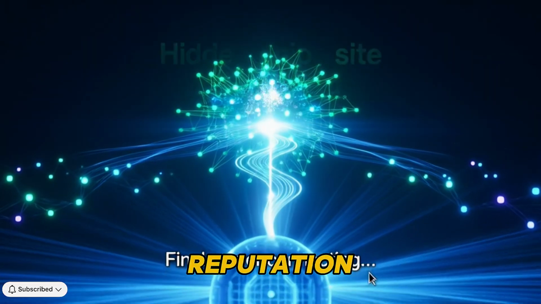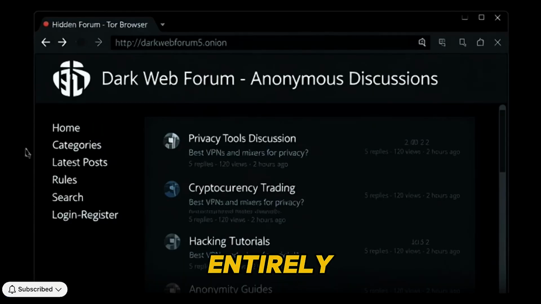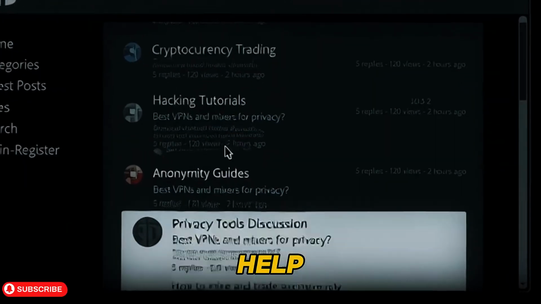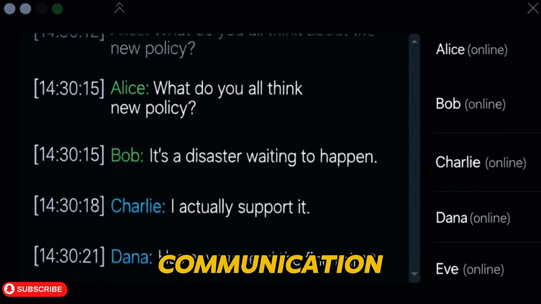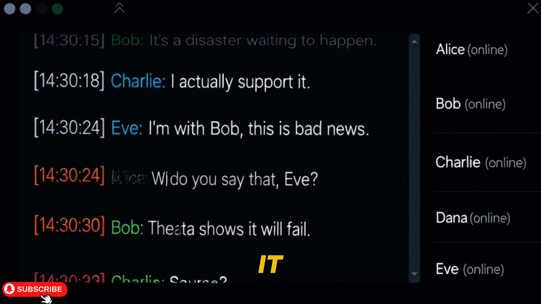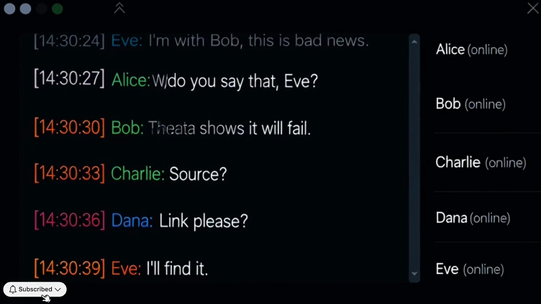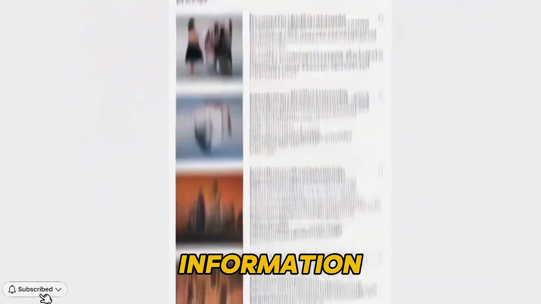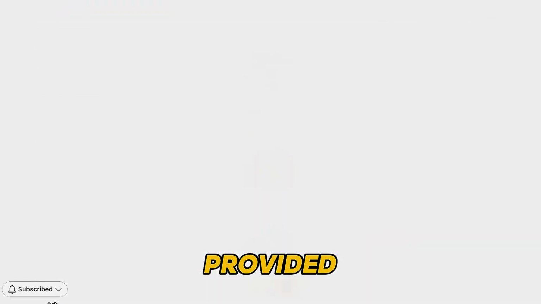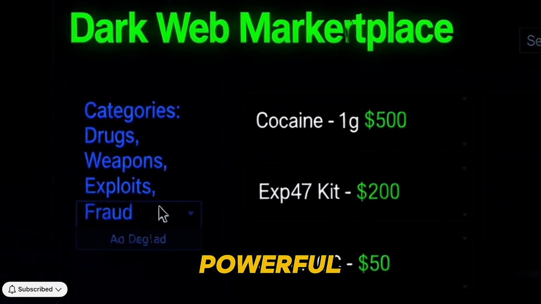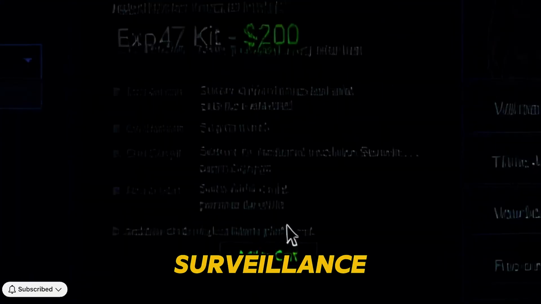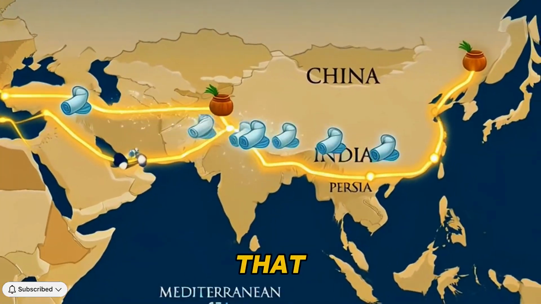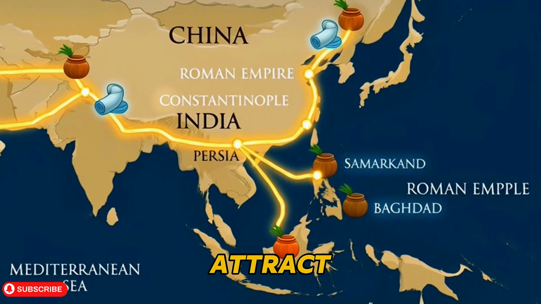Despite its dark reputation, the dark web is not entirely illegal or harmful. In fact, it was originally developed to help protect privacy and support freedom of communication. Journalists sometimes use it to communicate with confidential sources, and activists in countries with strict internet censorship use it to access information safely. The anonymity provided by the network can be a powerful tool for people who need protection from surveillance or political repression. However, the same anonymity that protects privacy can also attract criminal activity.